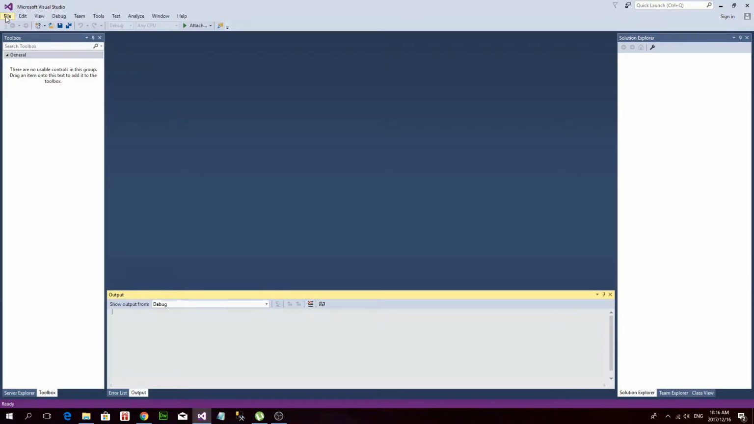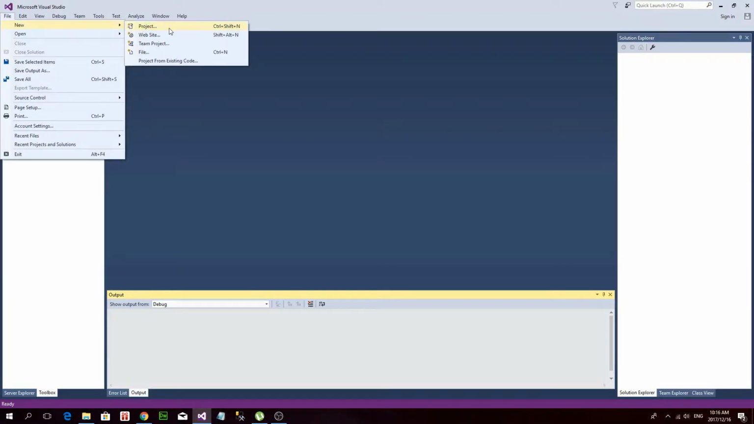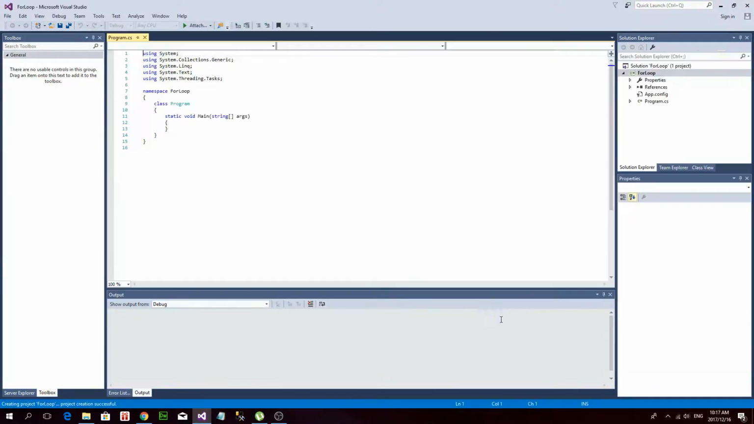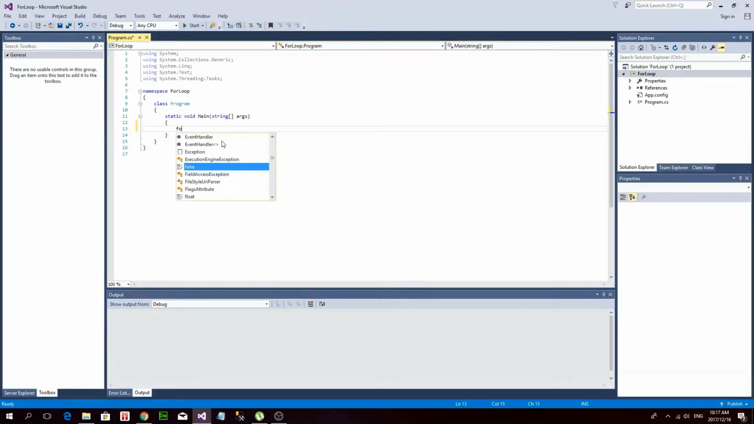So go to Visual Studio, go to New Project. We'll just choose console application and write for loop. Then in your static void Main, we're just going to do a for loop. So you just write for, and then in brackets we're going to have three different parts.